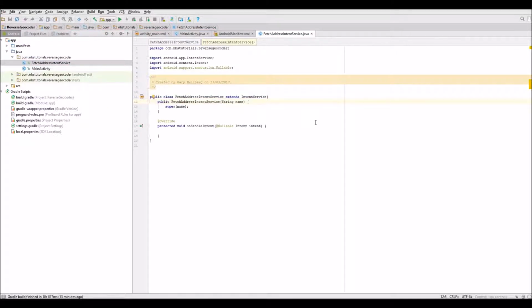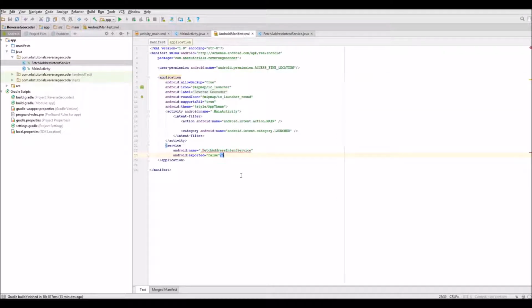Okay, so there is one other change we need to do. If we go back to the manifest, we see we've still got an error here, so let's just have a look at this particular error.